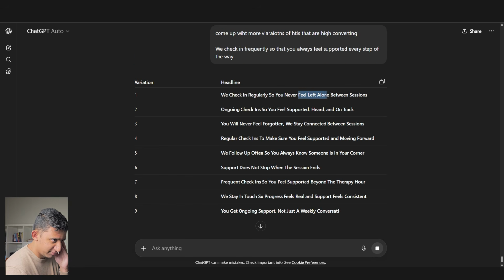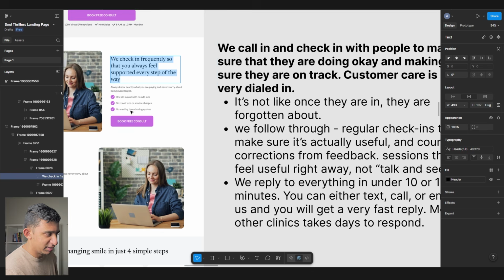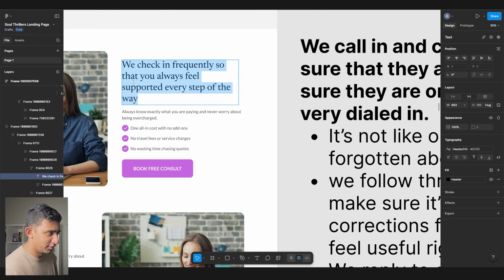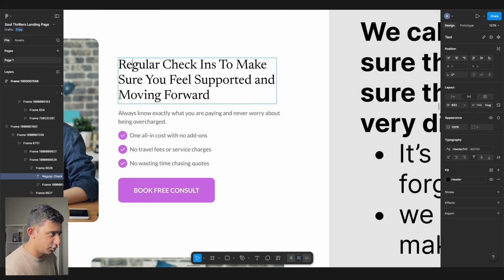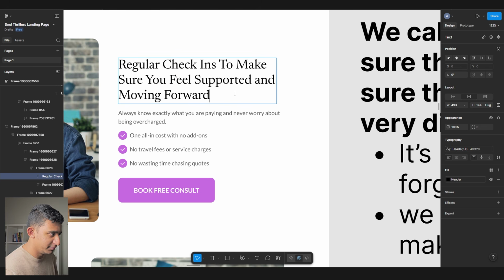Check-in rate. So we already used never feel alone. Ongoing check-ins to feel supported, heard. We've used that as well. I like this one here. Make sure you feel supported and moving forward, because part of this is you want to feel like you're making progress, right? You're not just stuck in the same situation. So I like this. We just need to fine tune it a bit.